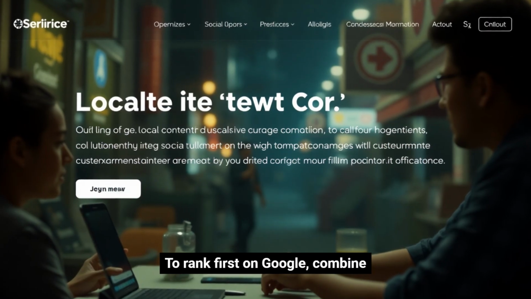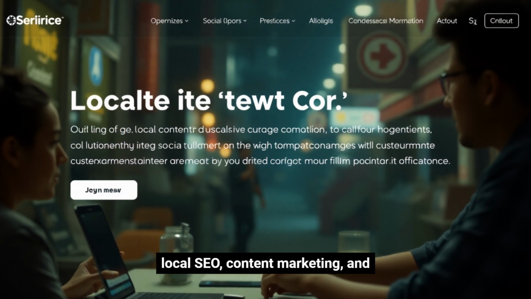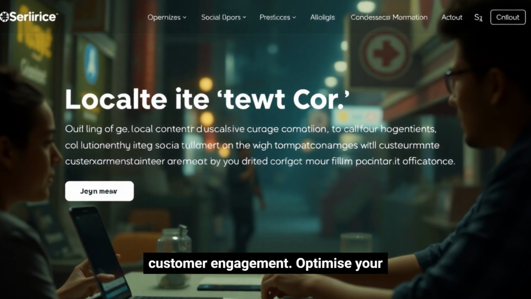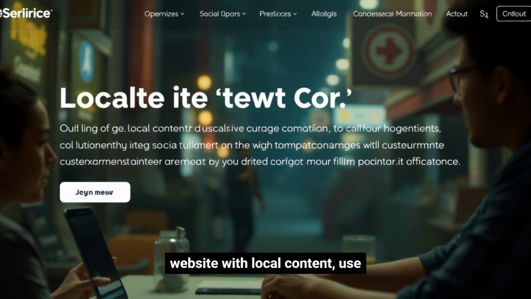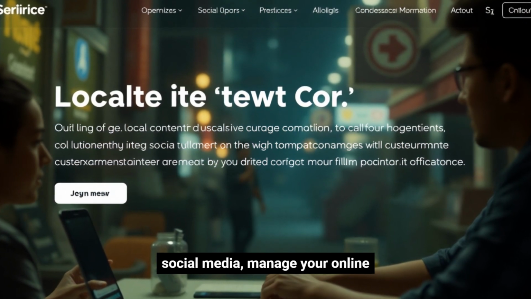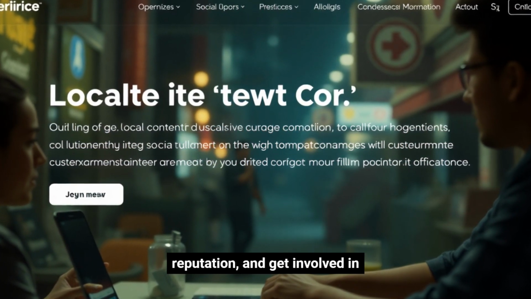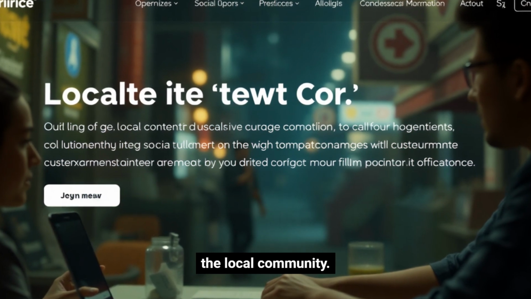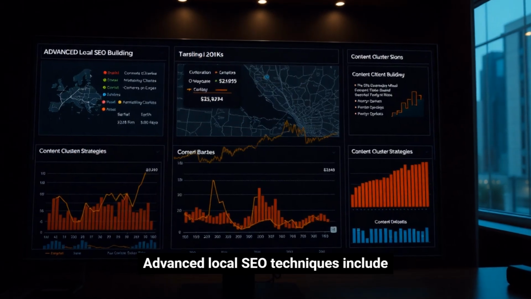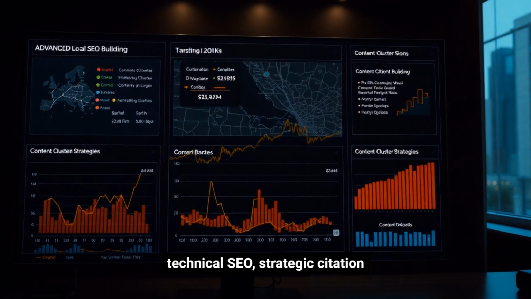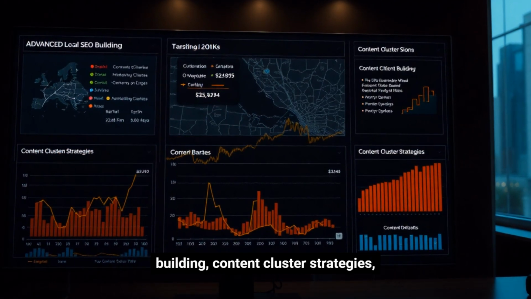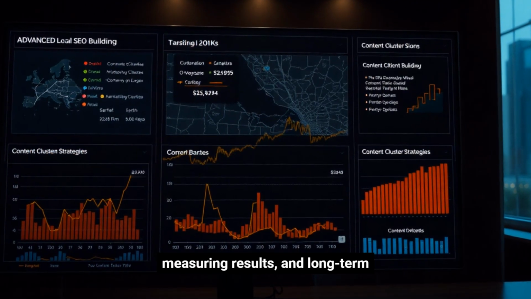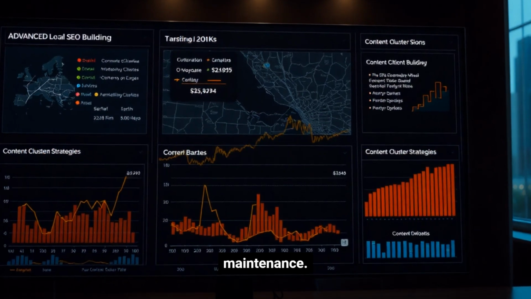To rank first on Google, combine local SEO, content marketing, and customer engagement. Optimize your website with local content, use social media, manage your online reputation, and get involved in the local community. Advanced local SEO techniques include technical SEO, strategic citation building, content cluster strategies, measuring results, and long-term maintenance.